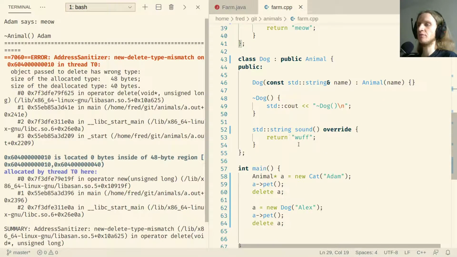Okay, so what is the error telling us? Basically, it tells us that this new cat allocated 48 bytes on the heap, but this delete only deallocated 40 bytes from the heap. So basically from this point on, the heap is probably completely messed up. So everything can happen from now on, basically. This is called undefined behavior.